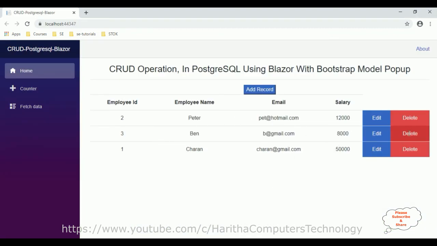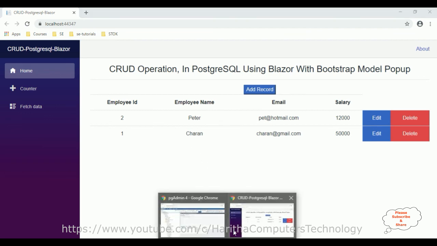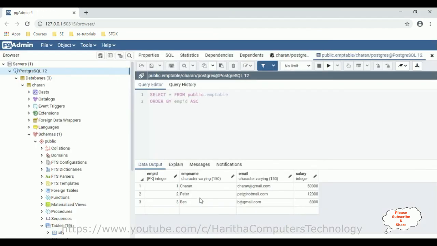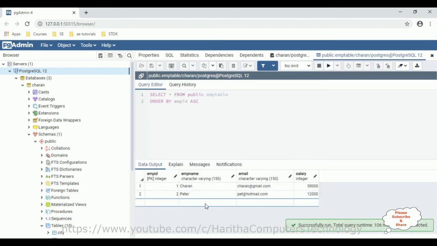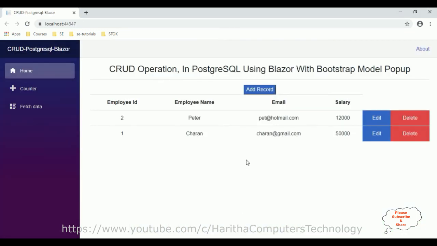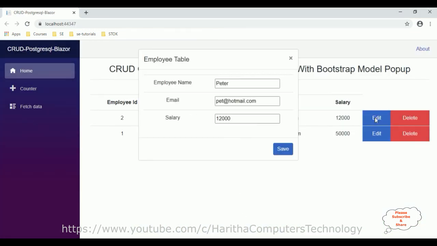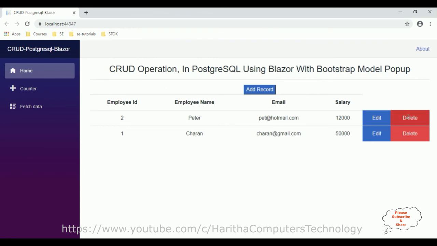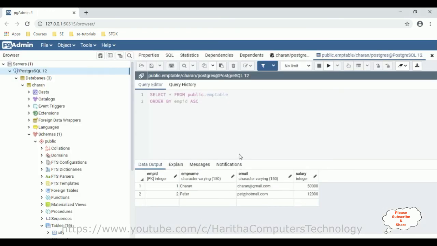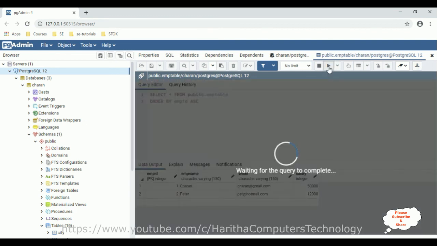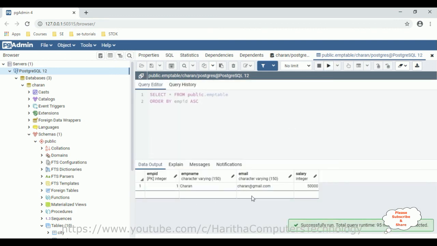Let's delete the record. Let's delete the record Ben. See, Ben has been deleted successfully. Let's check the output in our SQL Server database also. See, there is no Ben here. Delete one more record. This time I want to delete Peter. Delete. See, the Peter has been deleted successfully. We'll check in our database also. Right now we got the Peter in our table. When I execute, there is no Peter in our table.